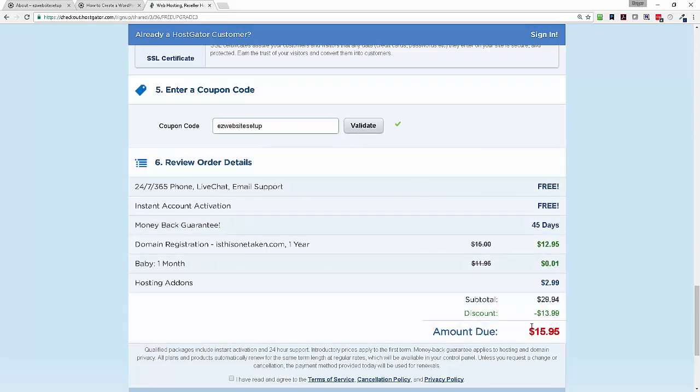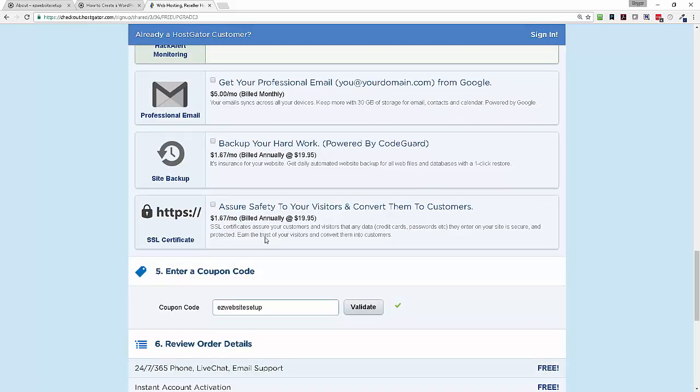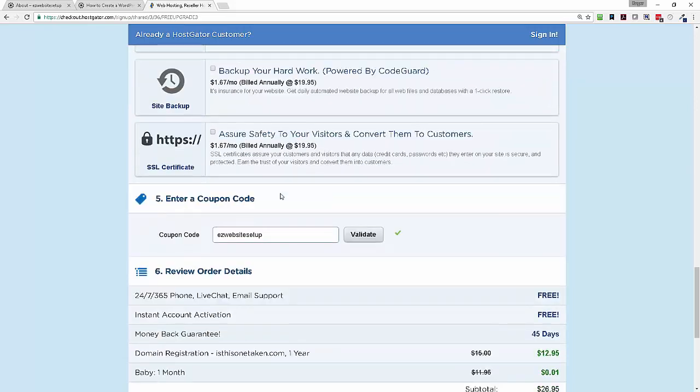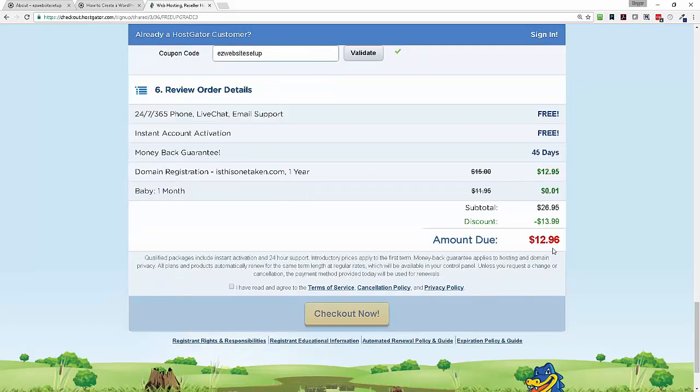Okay, now it brings it down to $15.95, but guess what? For some reason, this box has been rechecked. Uncheck this again, and now we're down to $12.96, as of this recording anyway.